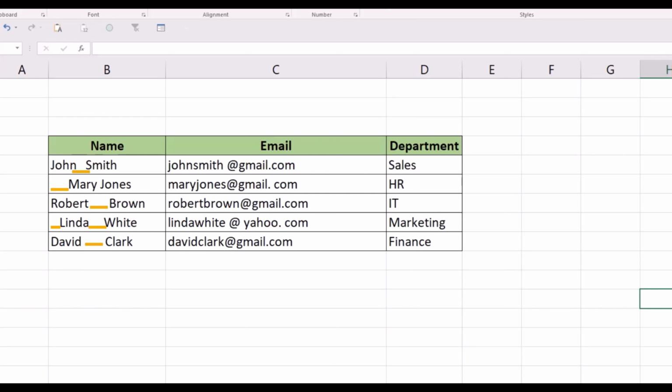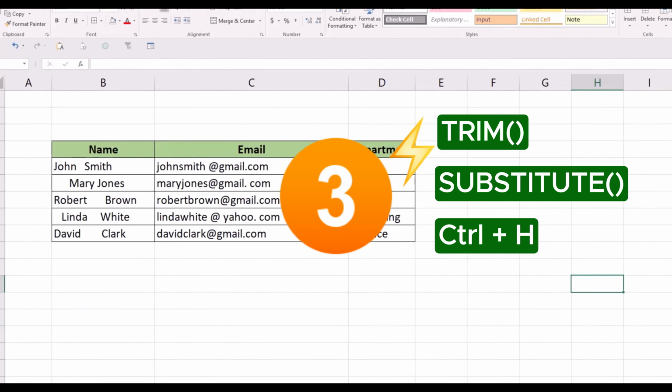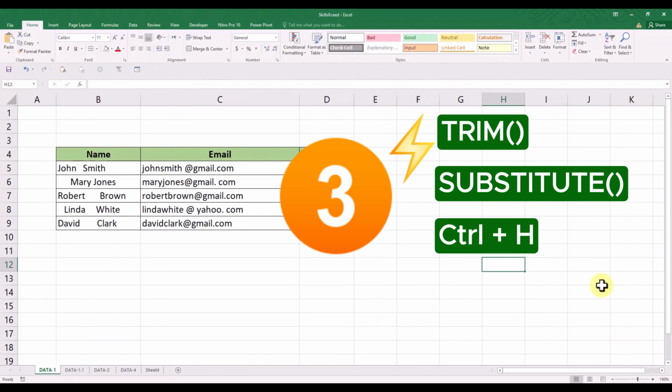Whether it's space before text, trailing gaps, or unwanted spaces between words, don't worry. In this video, I will show you 3 powerful ways to clean up your data in seconds and make your spreadsheets look clean, professional, and ready for action.